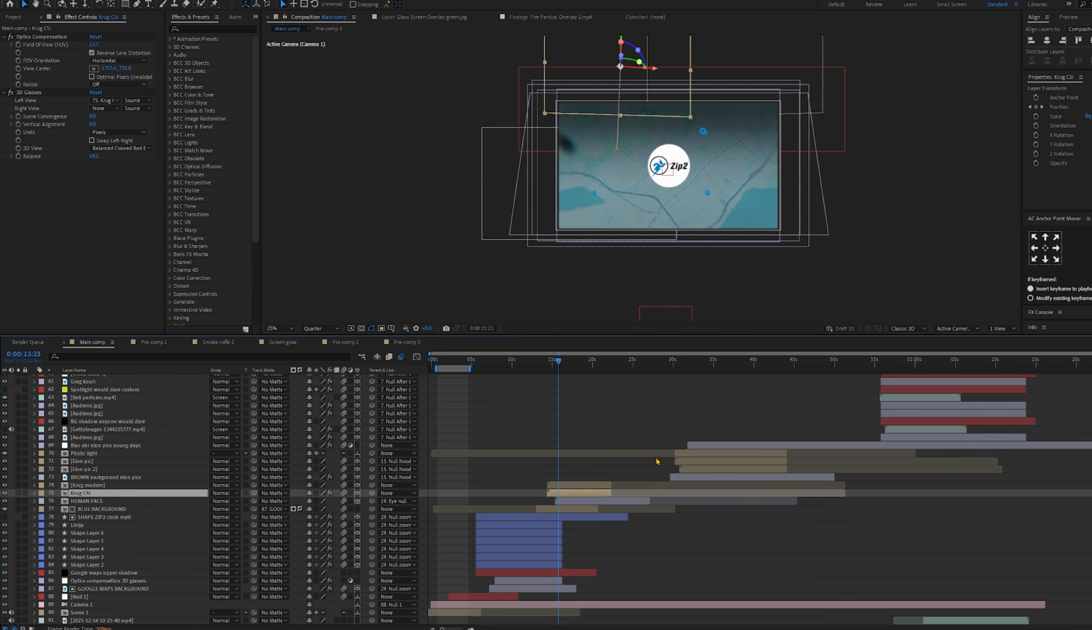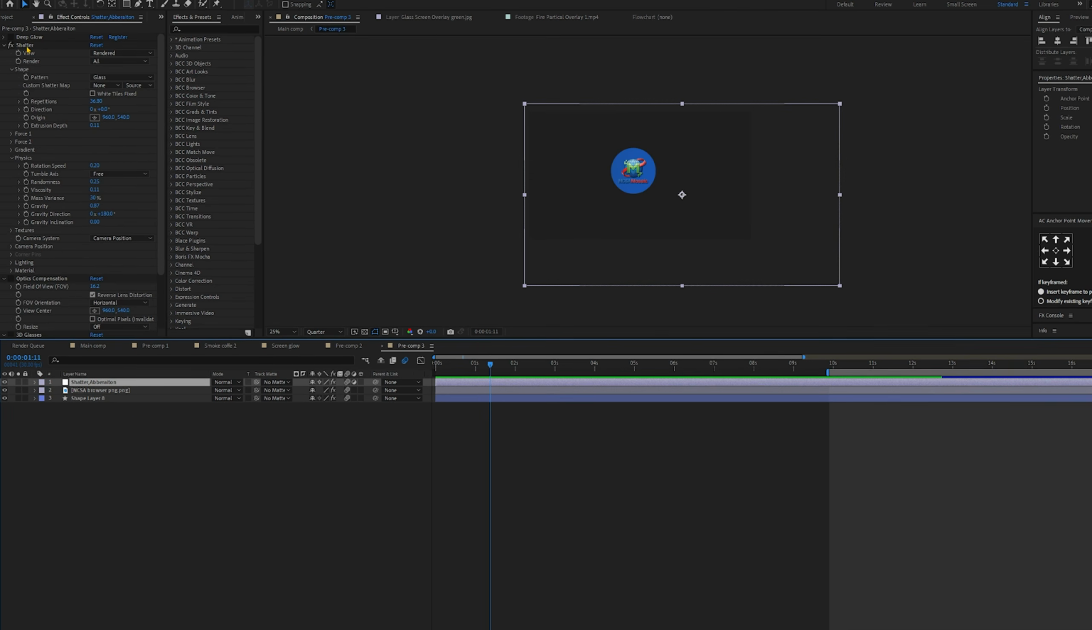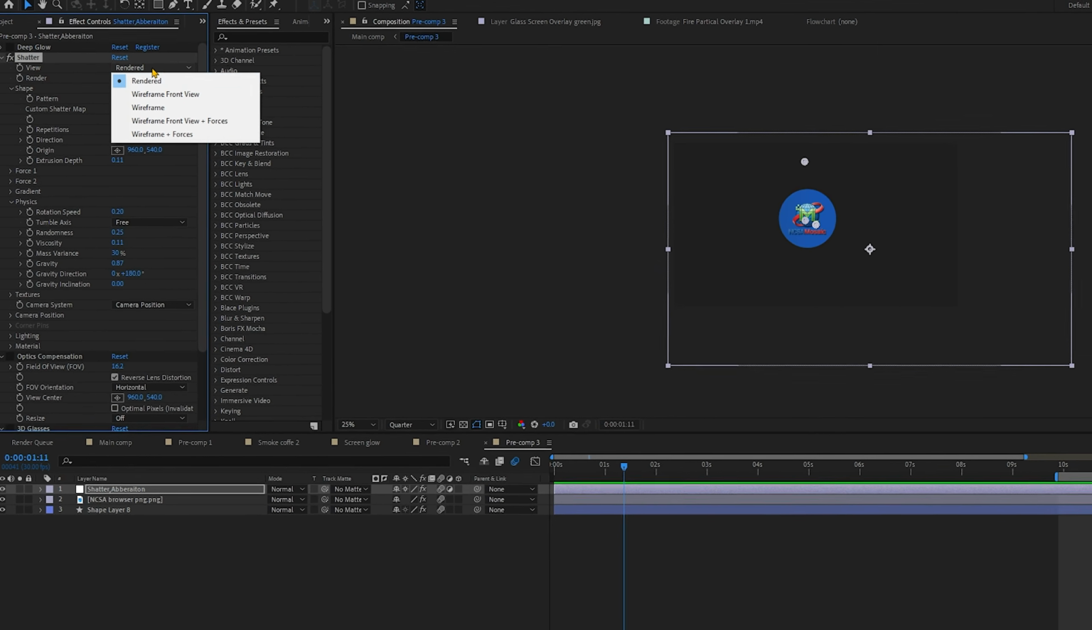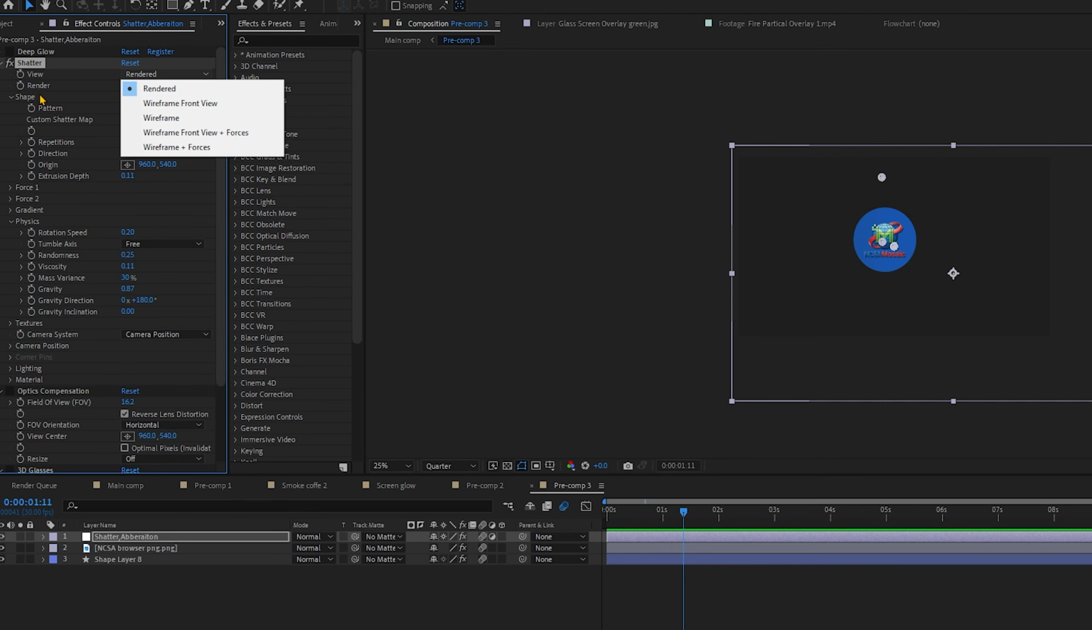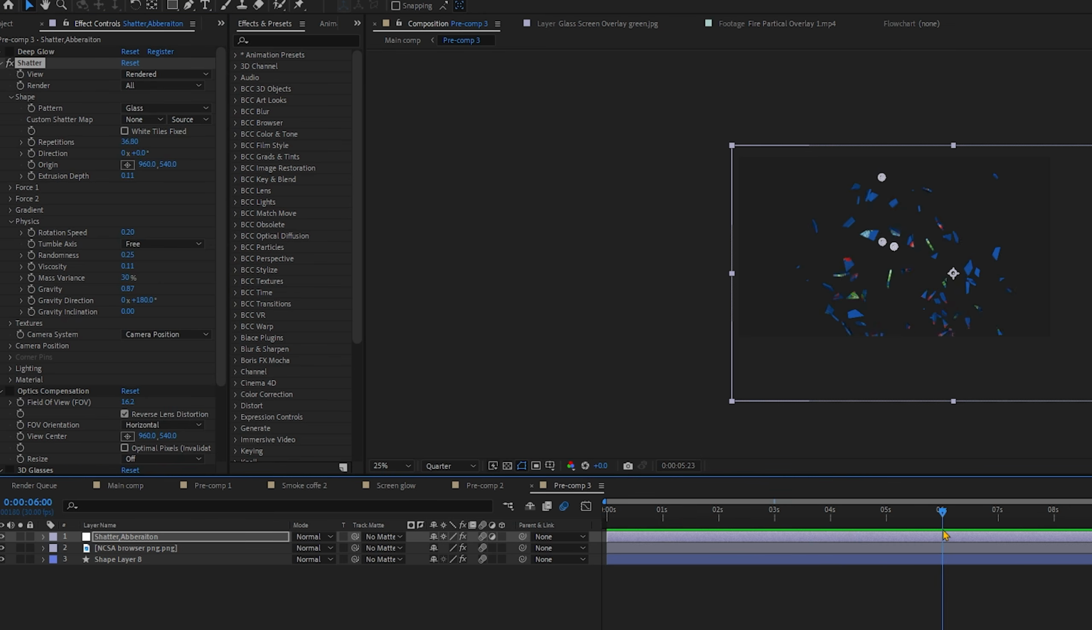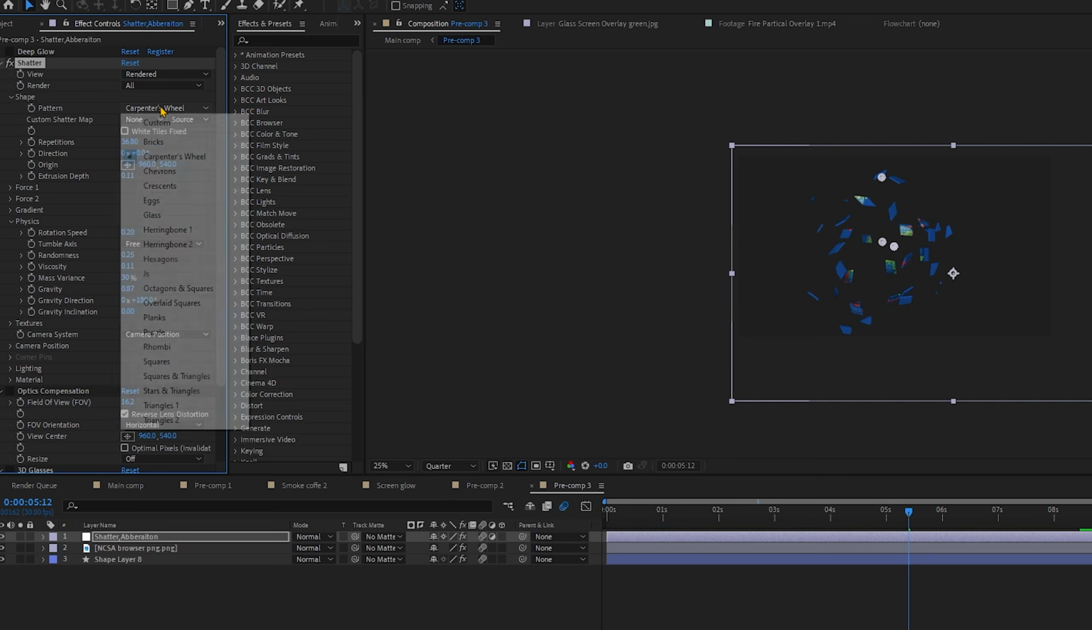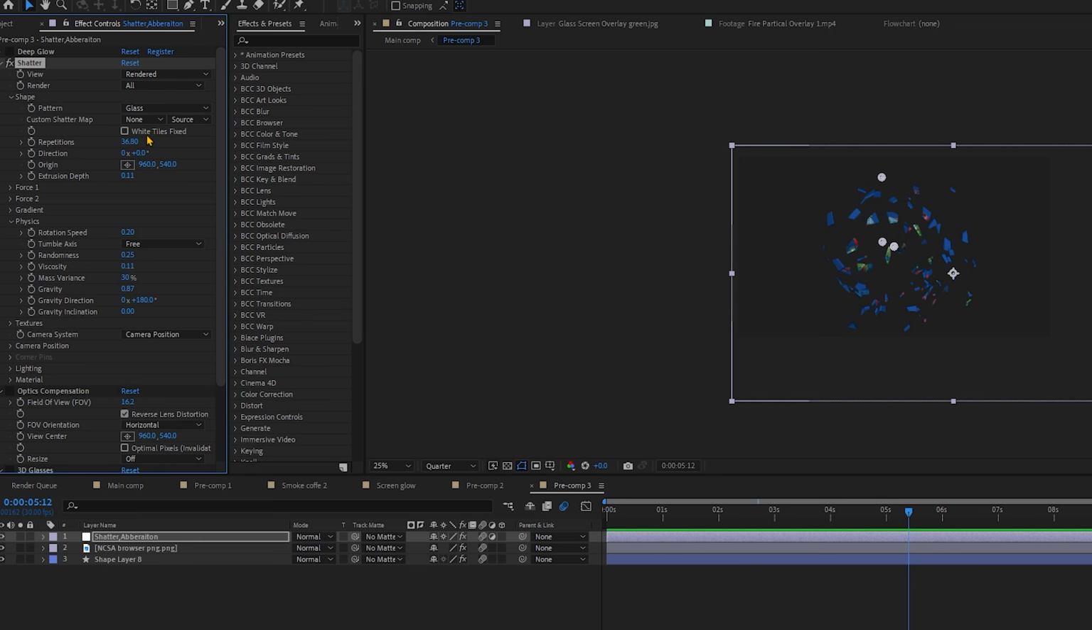Now how it's made. Go into Effect Settings, go here View, Rendered, so we see how it looks, then Render, All, open Shape, Pattern, and you can see a lot of patterns and textures here. Go with the glass, so we get a glassy piece texture. Then we have repetitions control, which means how many small pieces will appear when the object shatters. I set it around 35, but you can increase or decrease as you like. In the original clip, I think it's slightly fewer than mine. You can see if I increase the number in the middle of animation, how it affects the effect.